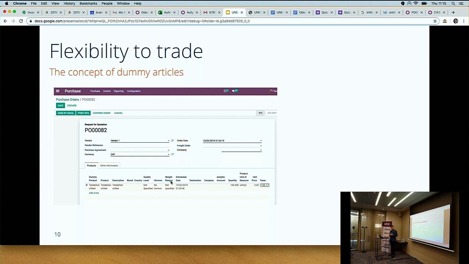And in Odoo, we implemented it in a way that you can create a request for quotation, that you can send it to the vendor, but you cannot make actually a purchase order out of it. So to actually make a purchase order, you need to transform the dummy article into a real article.